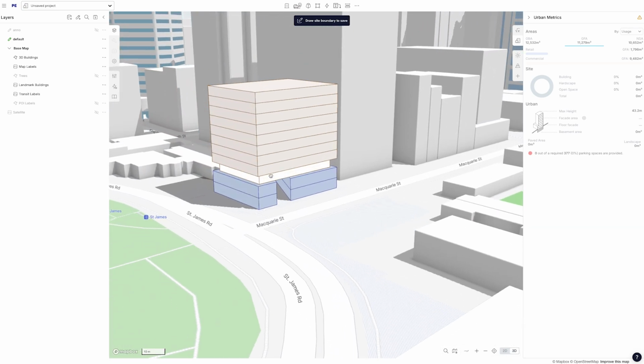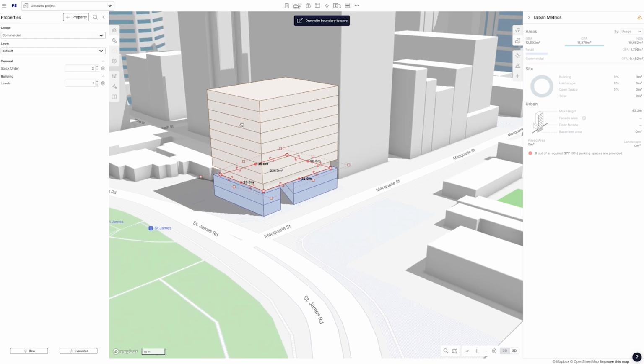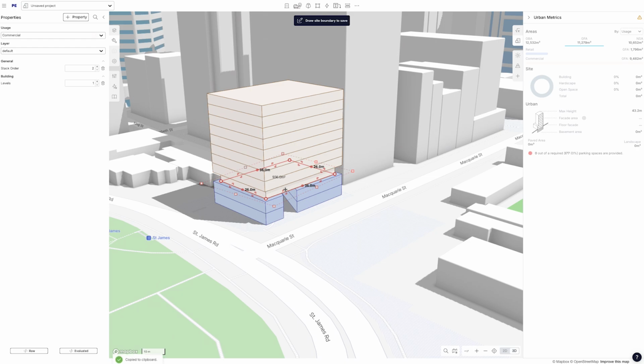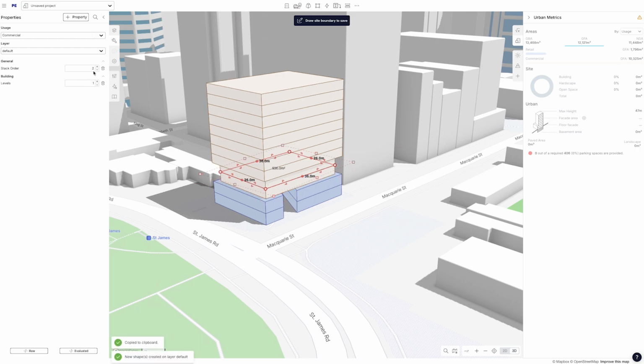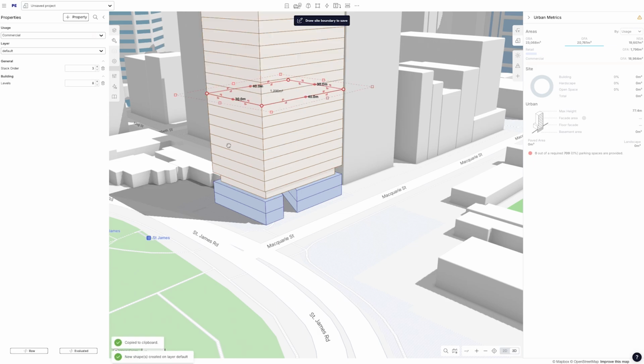Now I can keep that as a commercial level, or I could convert it to a new level, maybe a plant typology or a core typology. But I'm actually going to leave it like that. So there's my core. Now I'm going to copy this guy up. I'm going to give him a stack order of 5. And I'll copy this guy, paste him, give him a stack order of 7.